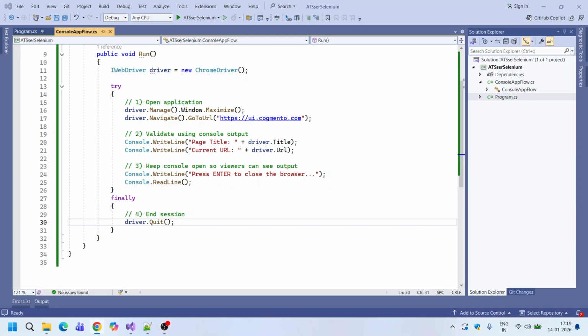Today's topic: console app flow for Selenium automation. In this series, we are using a simple console application to learn Selenium step by step. A console app is perfect for learning because it keeps things clean: just code, output and browser actions. A standard Selenium console app has a clear flow.